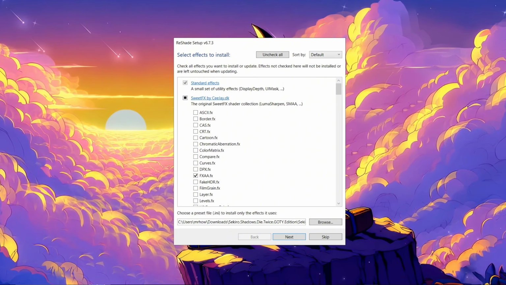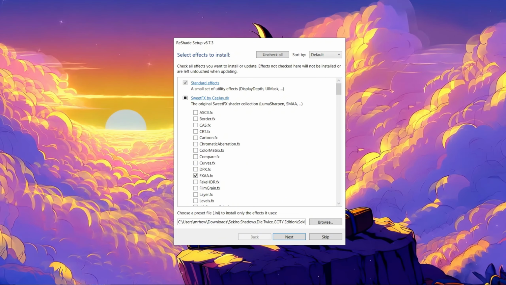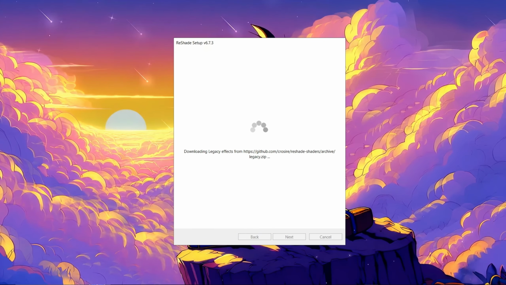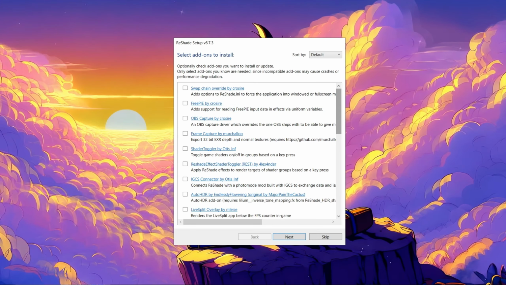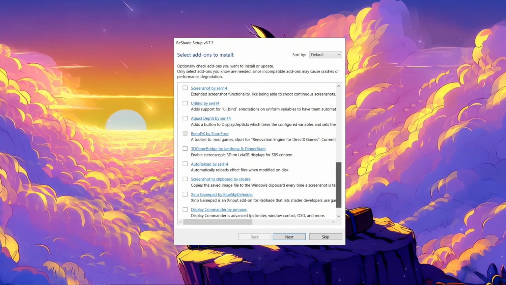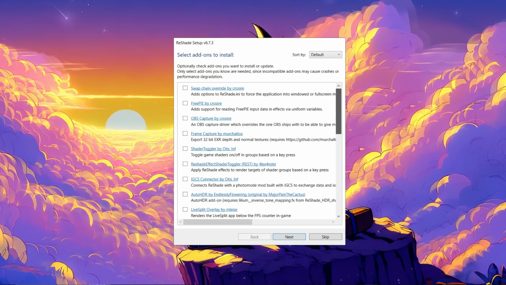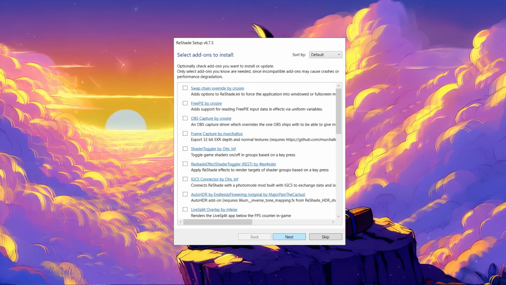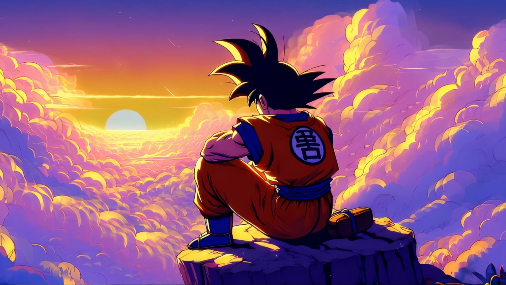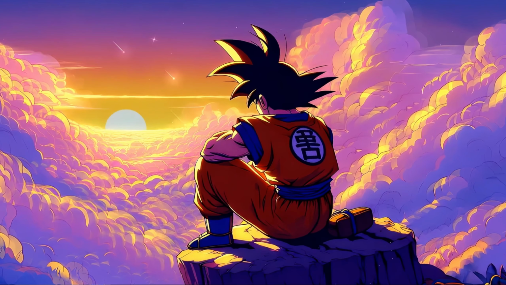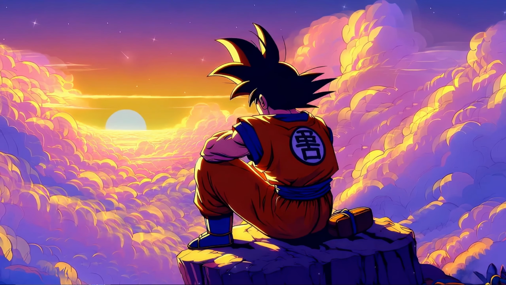Okay, so once you finish selecting the filters you want to use, you're going to click on next. It's going to download all the presets to the game folder. I personally don't use any of these, but you can read through these to decide if you want to use them or not, but I'm not going to use any. You're going to click on next and finish. So all that's left to do is to open the game and pick it up from there.